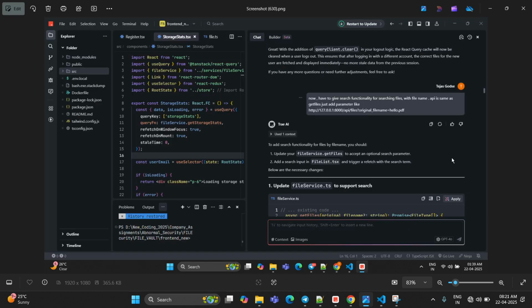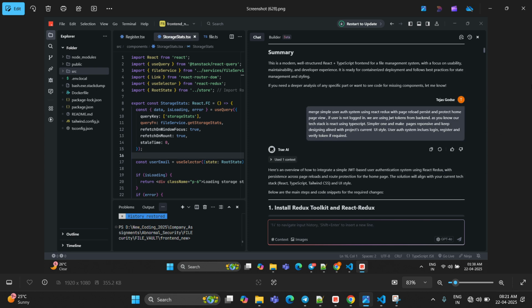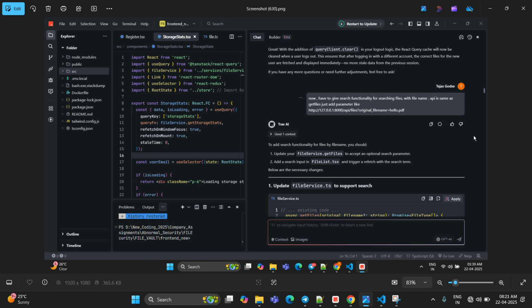I can show you some prompts which I have used for the front end purpose. A basic prompt, for example. So that's how I created the front end.